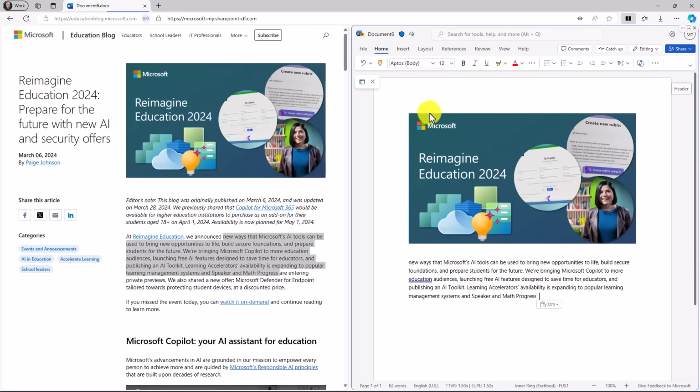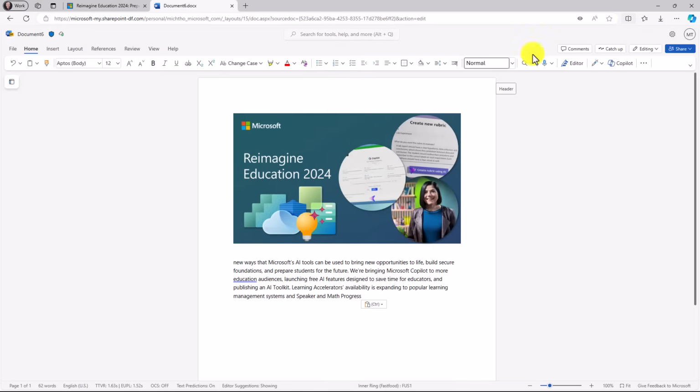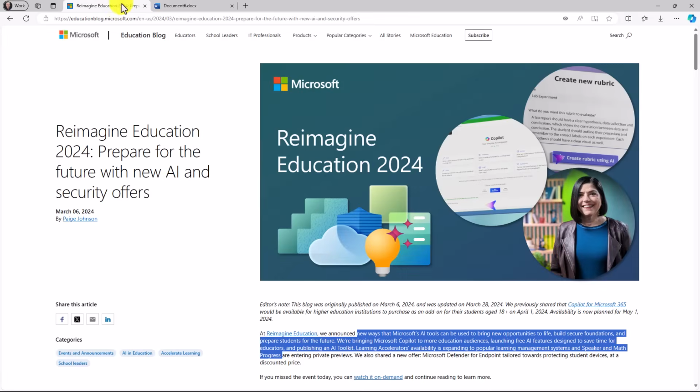And it doesn't have to be a Word document, it can be multiple blogs or different sites, whatever you want to do. And then when you're done, you just go over here and click split screen, and it's going to pop that back. And I've got my two tabs right there again.